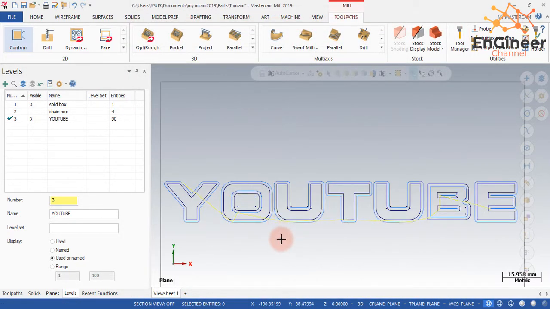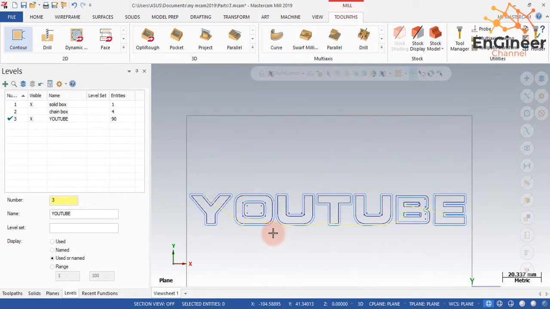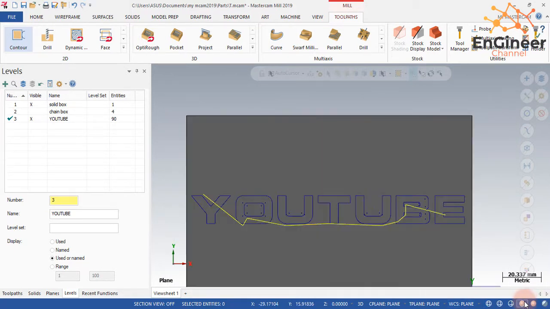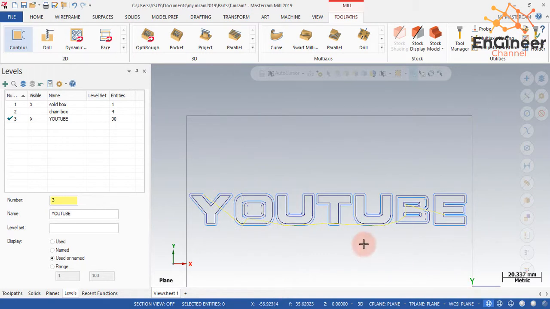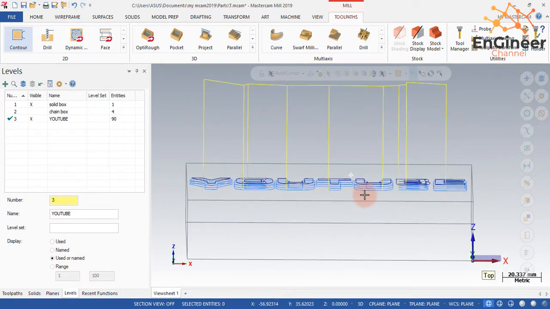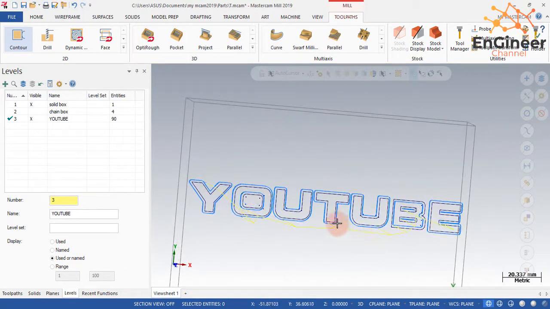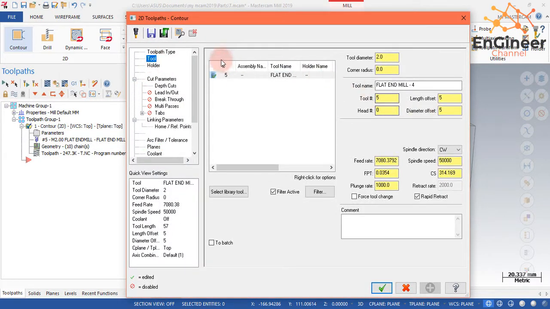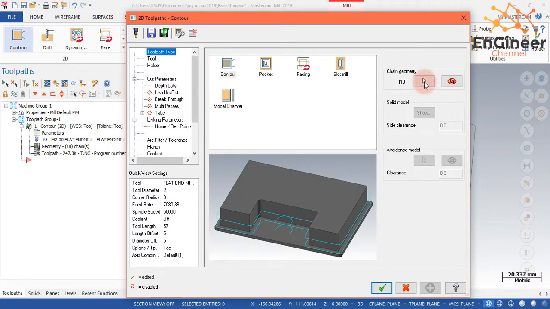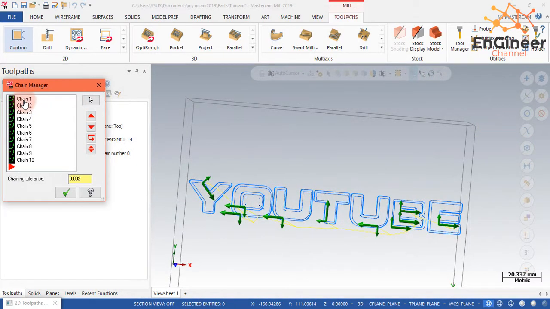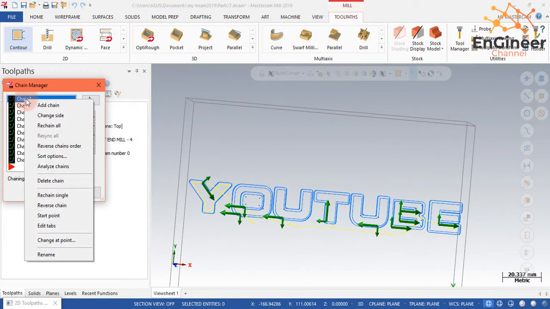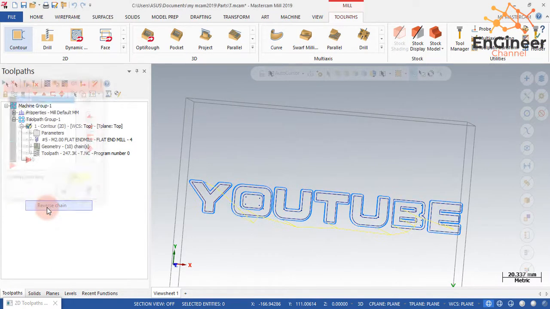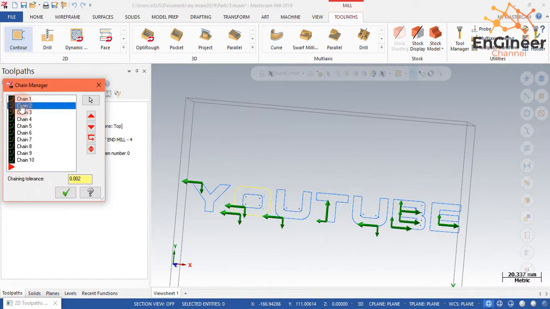Now, as you see, there are some chains that must be reversed. Sorry. So we just reselect these chains, and we choose reverse chain. Okay, the second one, reverse chain.